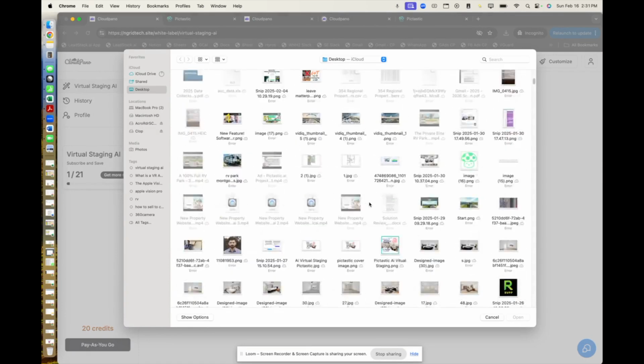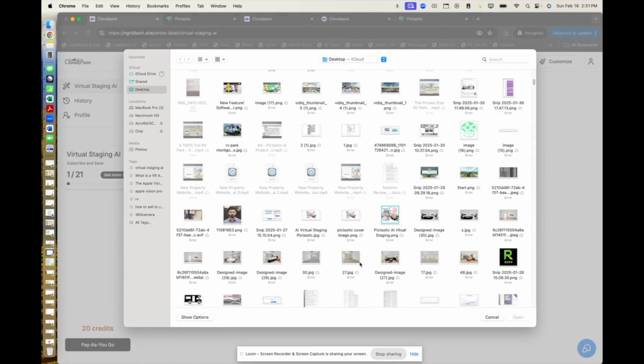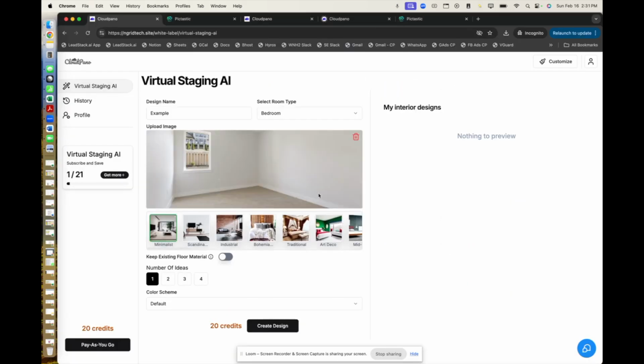Let me just grab one here and upload it. I upload this bedroom image, which is a basic one window. I can pick a certain style. Let's say I want to do industrial. I also want to select here that I want to keep the current floor material, because all I want to do is add in some bedroom furniture with the industrial style, and also output the number of ideas I want. So I'm going to go ahead and click Create Design.